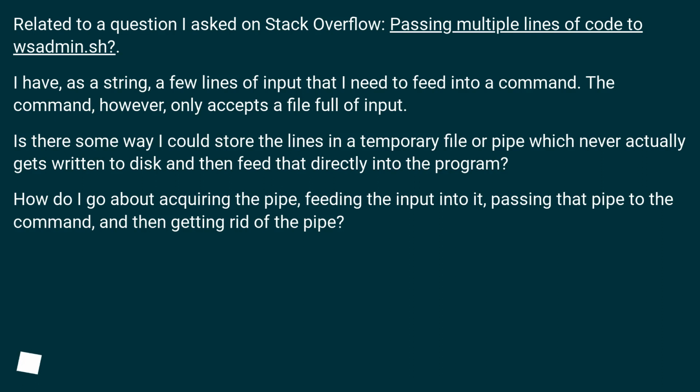Is there some way I could store the lines in a temporary file or pipe which never actually gets written to disk and then feed that directly into the program? How do I go about acquiring the pipe, feeding the input into it, passing that pipe to the command, and then getting rid of the pipe?